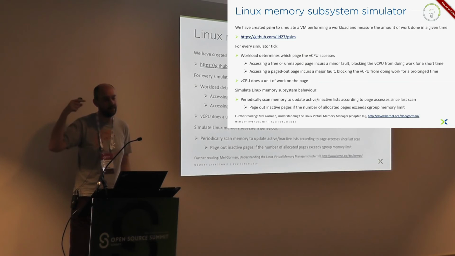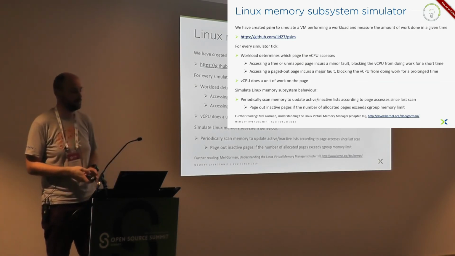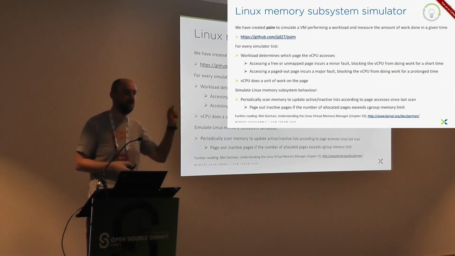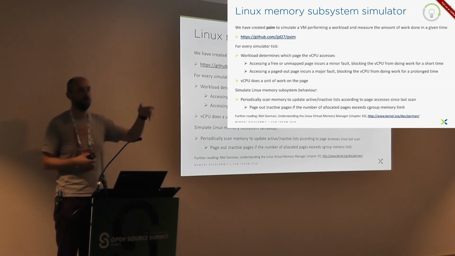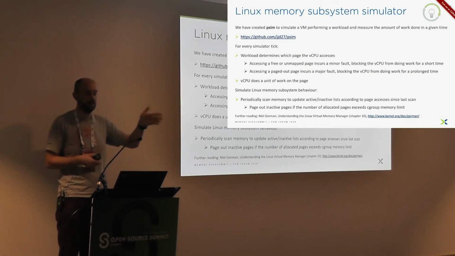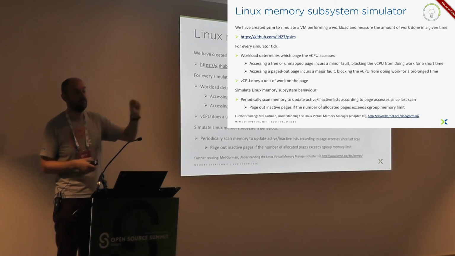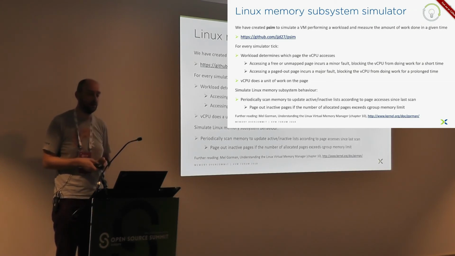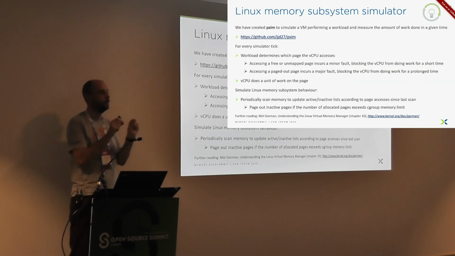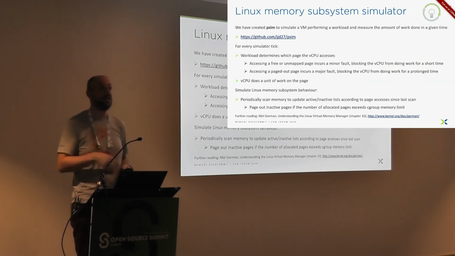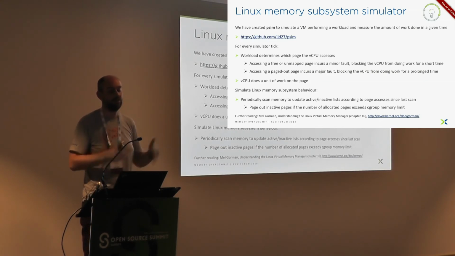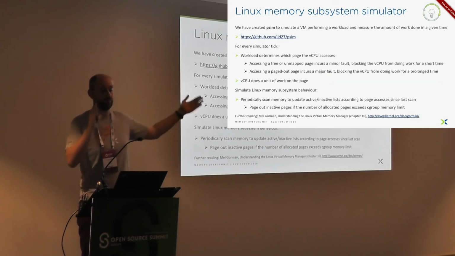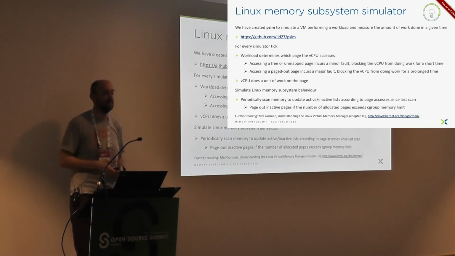Every simulated tick, the workload that we're trying to run with the simulator determines which page a vCPU accesses. If that's already present in host memory, then it's all good. It can access it immediately. But if it accesses a free or unmapped page, that incurs a minor fault, which then blocks the vCPU from doing work for a short period of time. If it accesses a page that we have paged out to the swap device, then it incurs a major fault, so it blocks the vCPU from doing work for a prolonged period of time, related to the latency of that swap device.